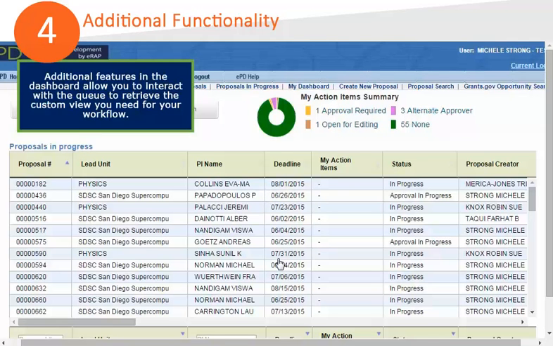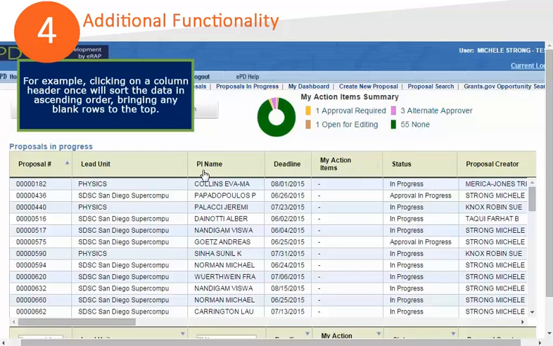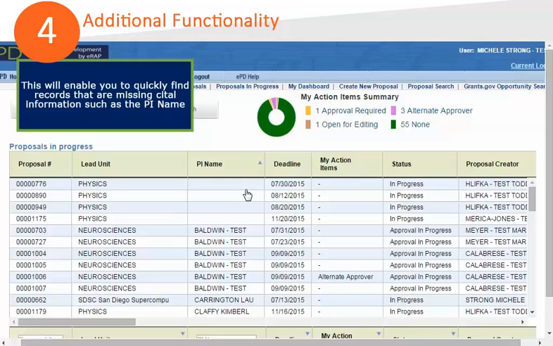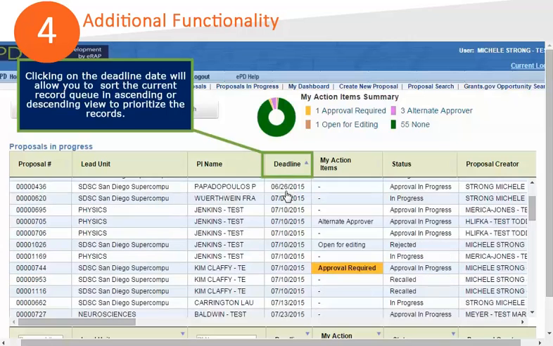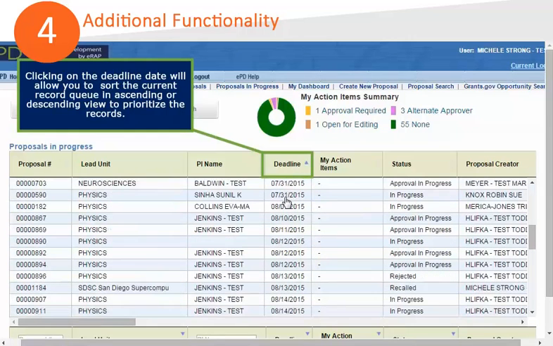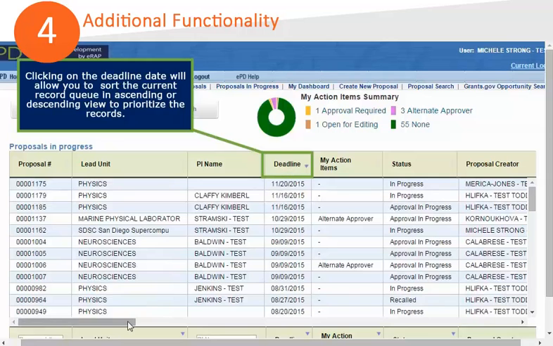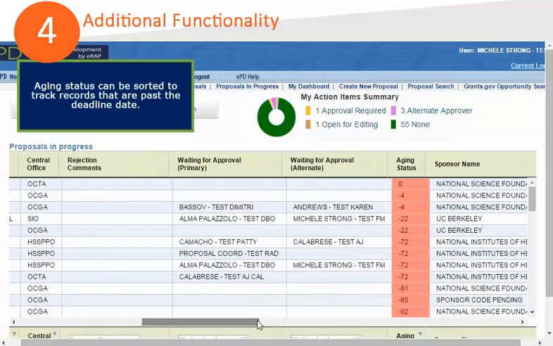Additional features in the dashboard allow you to interact with the queue to retrieve the custom view you need for your workflow. For example, clicking on a column header once will sort the data in ascending order, bringing any blank rows to the top. This will enable you to quickly find records that are missing vital information, such as the PI name. Clicking on the deadline date will allow you to sort the current record queue in ascending or descending view to prioritize the records. Aging status can be sorted to track records that are past the deadline date.